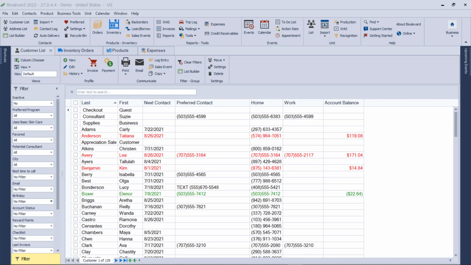We are going to be covering three major areas in Boulevard 2022, and that's preferences, invoices, and inventory, which also includes the product list. Anytime you install a new version of Boulevard, it's always good to go into preferences to make any adjustments to settings, and when new features are included, a lot of times the settings for those new features are also found in preferences.